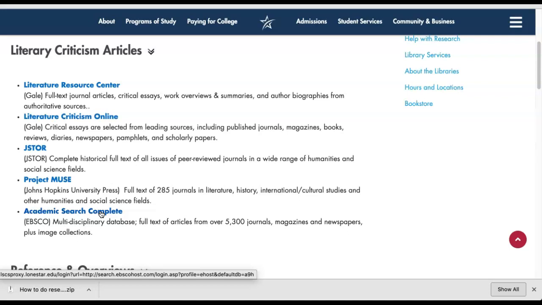It's a really great database. Don't be fooled that it's under literary criticism. It's a multidisciplinary database, so you can use this for many classes, like your history class or your sociology class. So it's not just English and it's not just literary criticism.